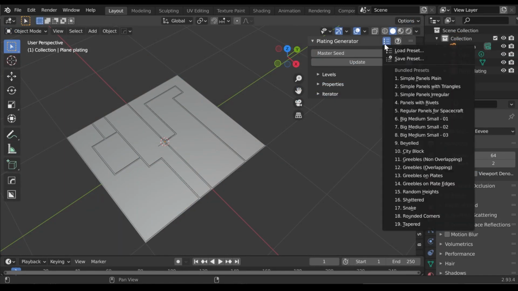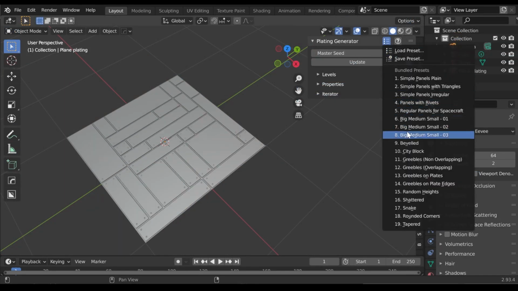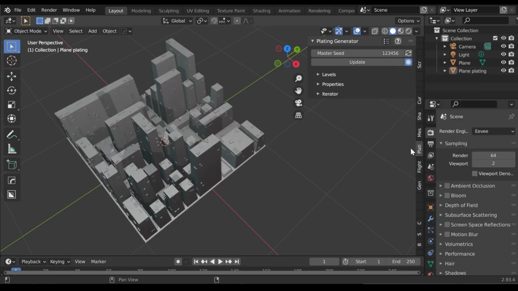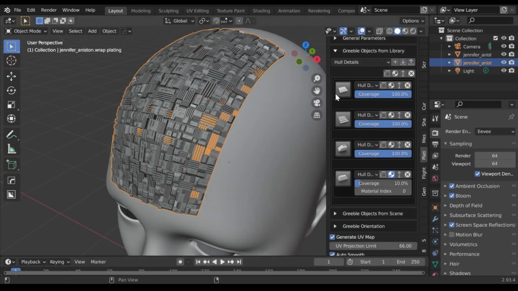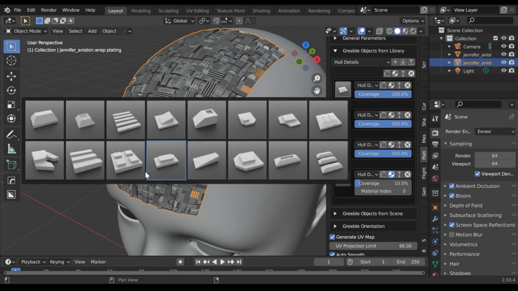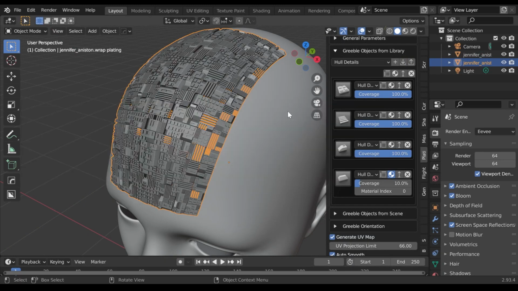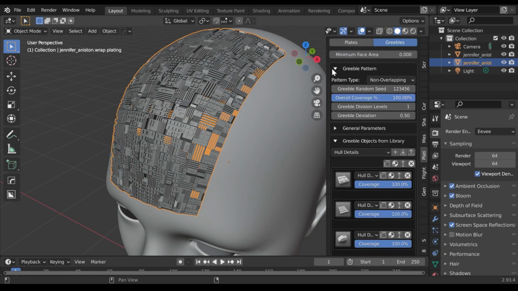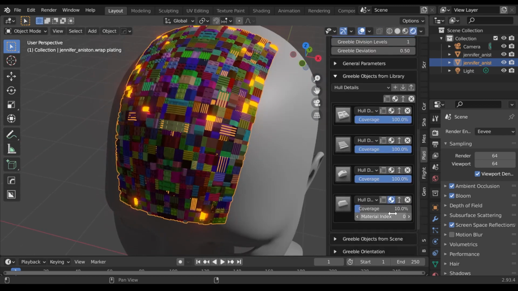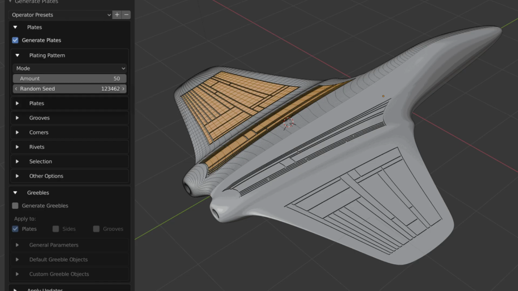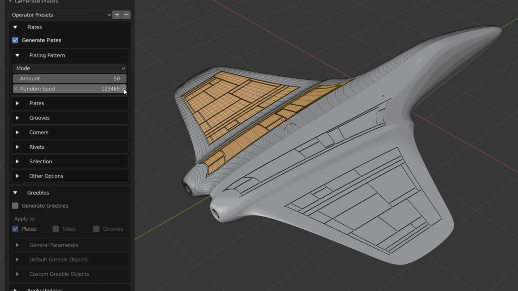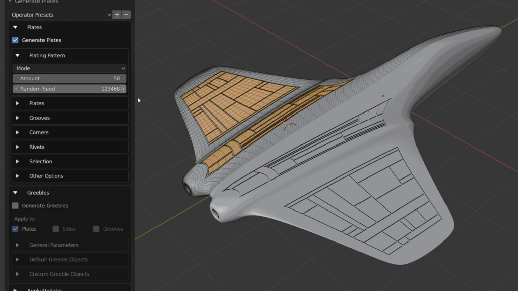First of all, the customizability is great. You can adjust parameters like plate size, groove depth, and randomness to match your design needs. It even lets you import your own Greebles, so you are not stuck with the default library. And I find it especially useful for concept art or background models, and even background environments, where detailed surfaces really help to sell the realism of the whole thing.